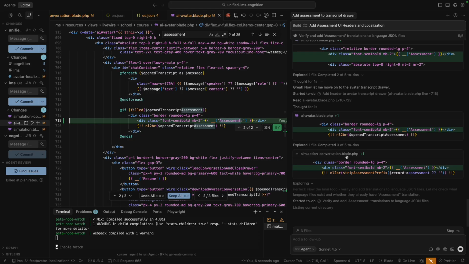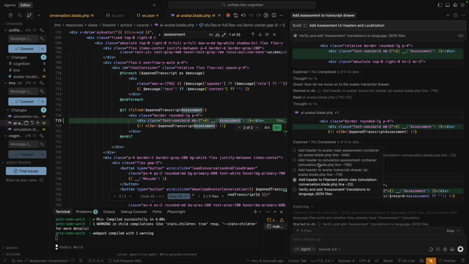Now it has 3 of my 5 to-dos completed, and maybe I can even click into this so you can see all the to-dos that it has from my original plan. 3 out of them complete, and then I only have 2 left.